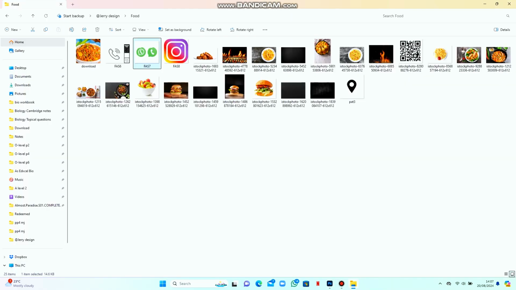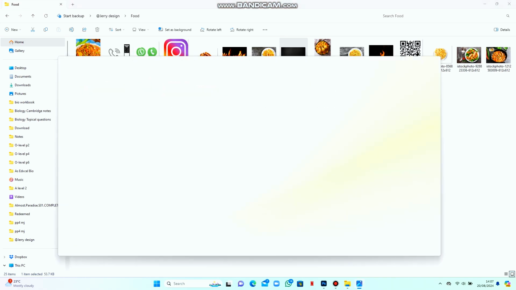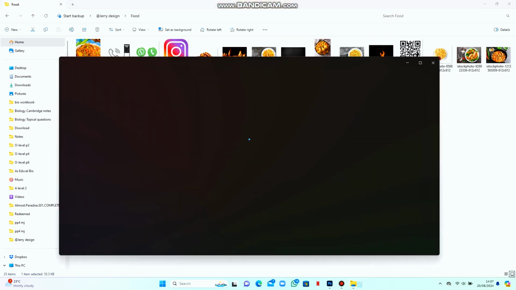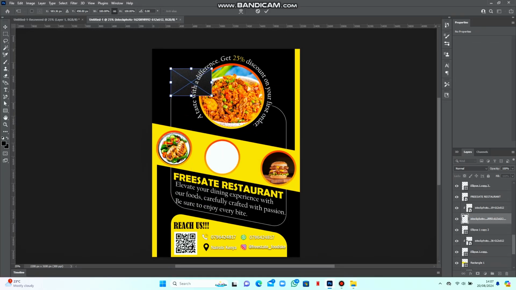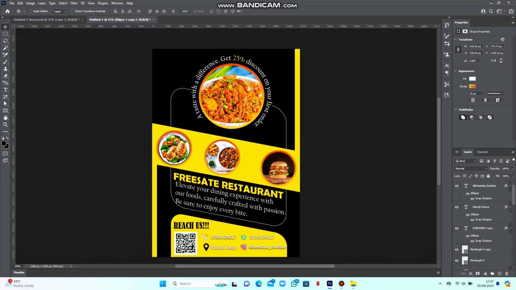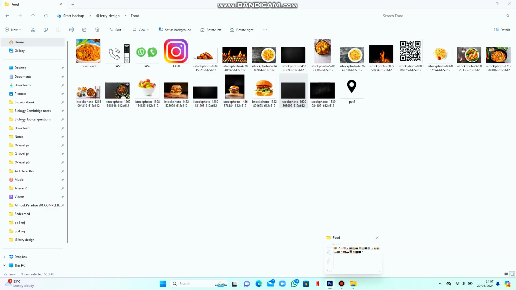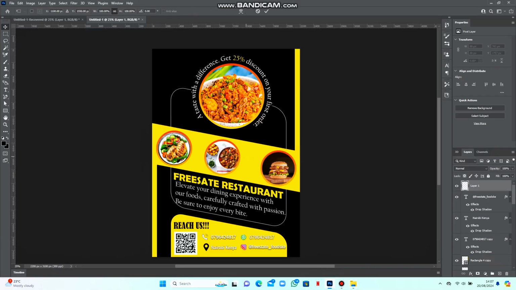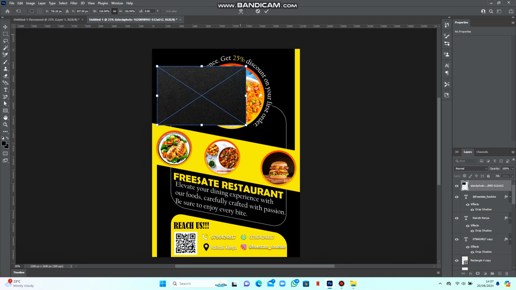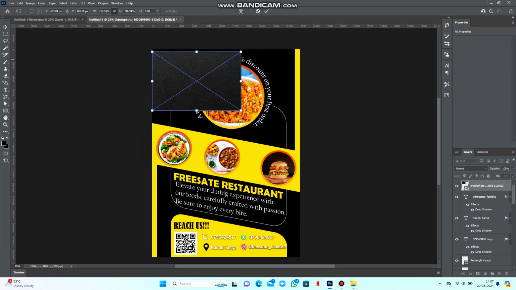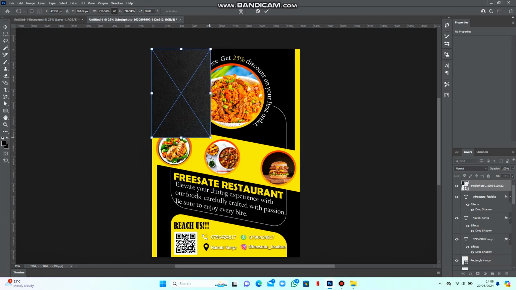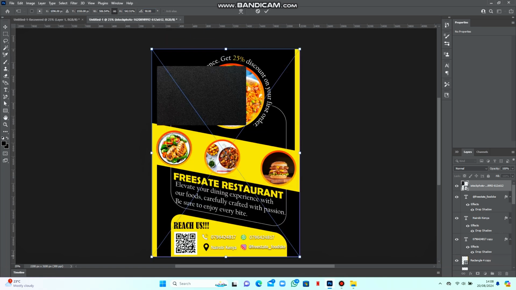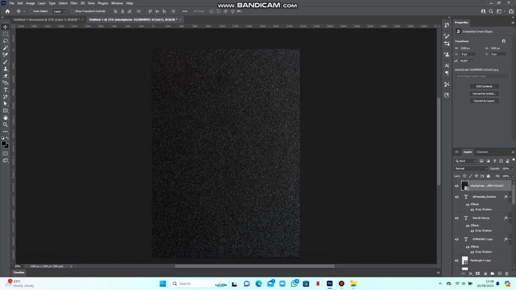Then to add a bit of texture on our black background, I decided to use an image that had the texture that I wanted, and then just transformed it, adjusted it to cover the whole document, after which I moved the layer to appear just above the background.